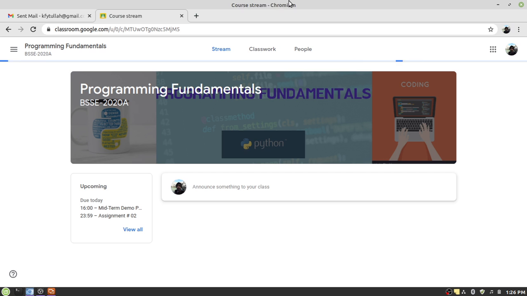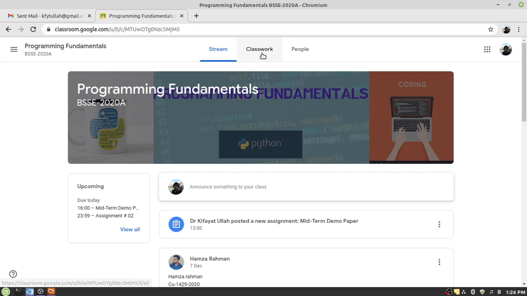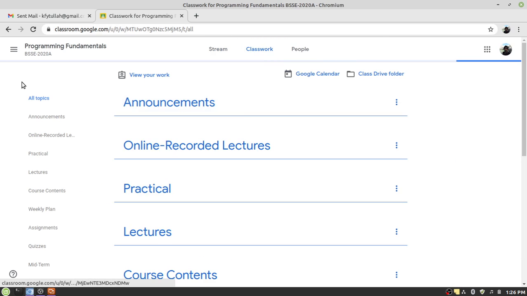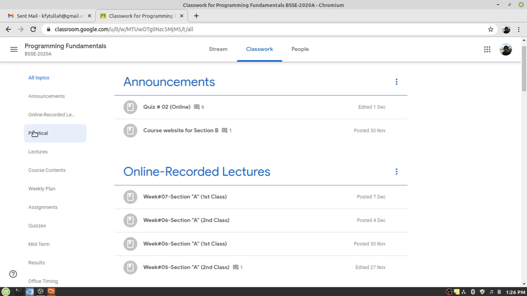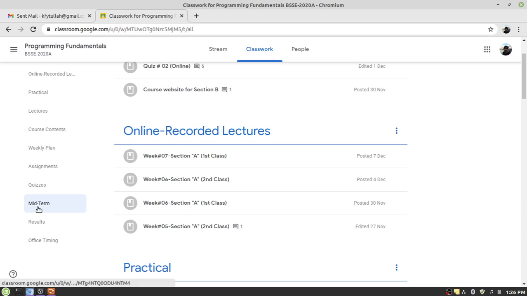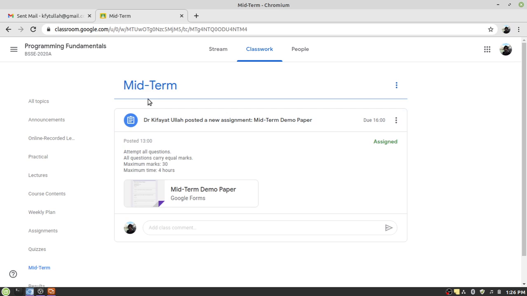Go to the classroom again, click on the classwork, and you have to navigate through this course website. Here you have different information like online recorded classes, practicals, lectures, course contents, weekly plan, etc. From here you have to click on the midterm option, and you see the respective faculty member has already posted the paper in the appropriate place. So this is the best way to organize the contents. From here actually you can see the same things.